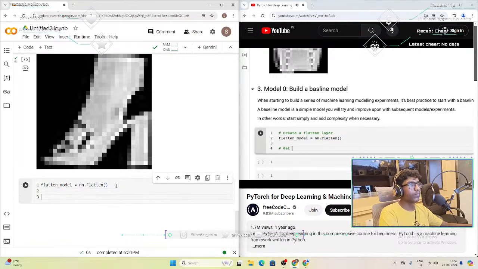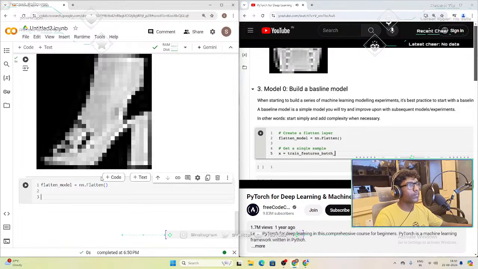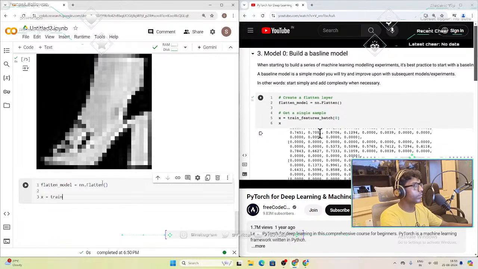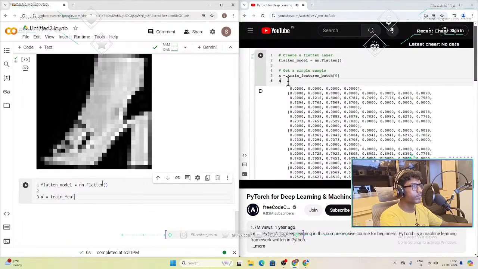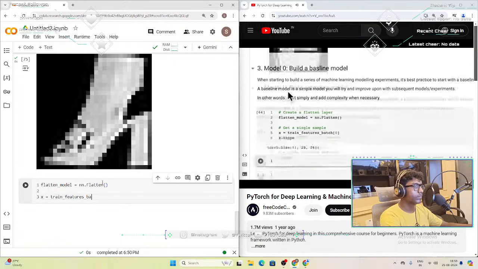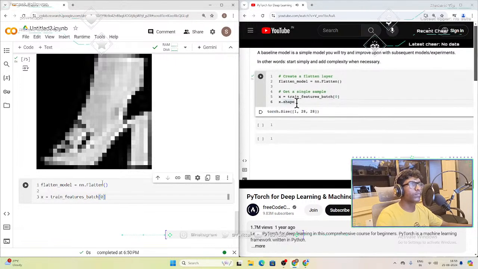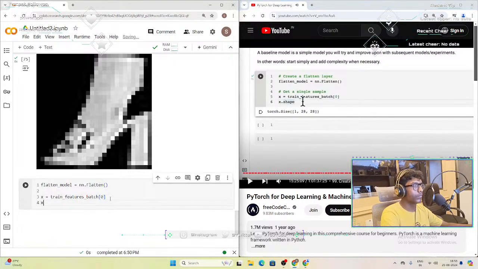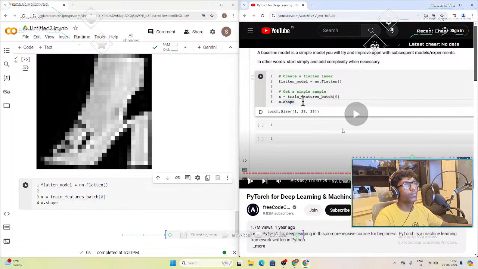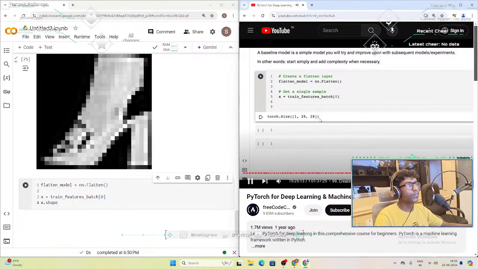So we're going to get a single sample. So x equals train features batch. Let's get the first one, 0. What does this look like? So it's a tensor. Maybe we get the shape of it as well. x.shape. What do we get? There we go. So that's the shape of x. Keep that in mind when we pass it through the flatten layer. Do you have an inkling of what flatten might do? So our shape to begin with is 1, 28, 28.